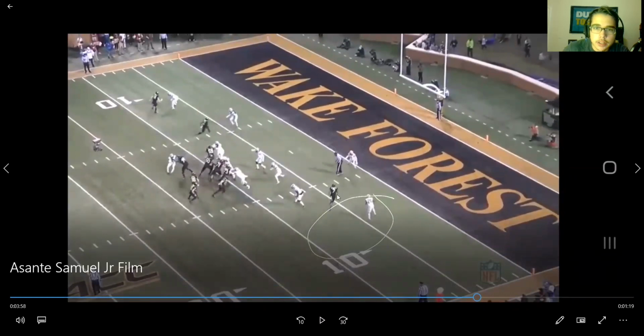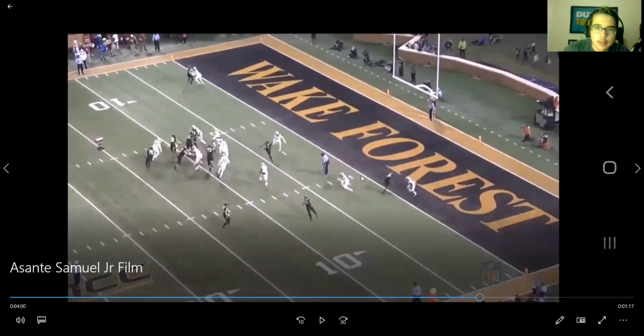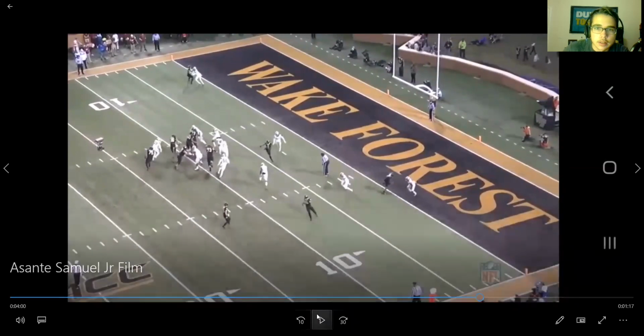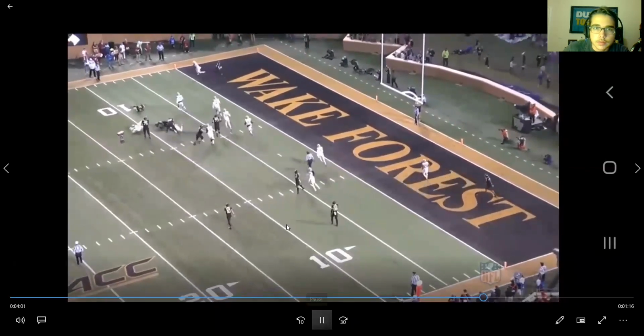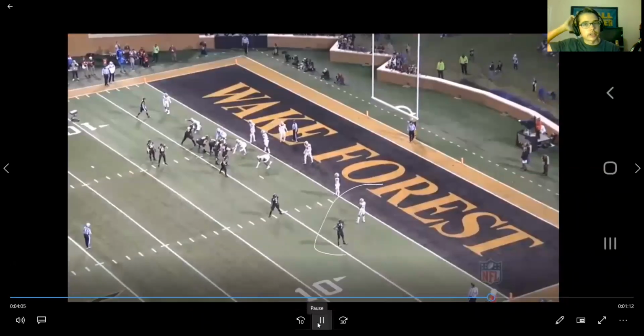He keeps him outside. So if the receiver goes inside and cuts back out, he's still there to move up, which is exactly what he does. Safety's got that. He cuts back inside, but Asante is right there so that the receiver does not get open. He stays covered. And the play goes the other direction. Great play by Asante. Great IQ play.